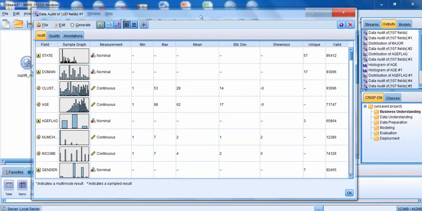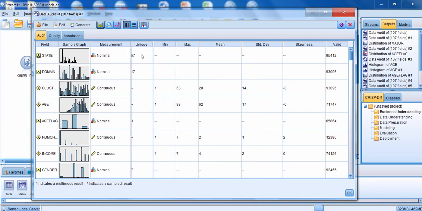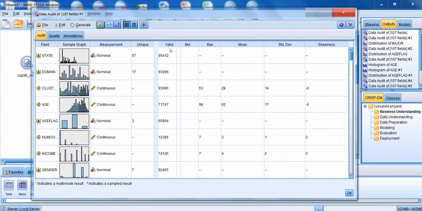So one other thing I wanted to point out, let's say for example you wanted to change the order in which these columns are displayed. You certainly can do that. Let's say for example you really are interested in how many unique values you have and how many valid values. You can take the unique column and bring it over to the measurement level and place it there. You can also take the number of valid column and bring it over to the unique column as well. So you can select these different columns and arrange them in a different order so that it makes it a little easier to understand what's really going on with the data.